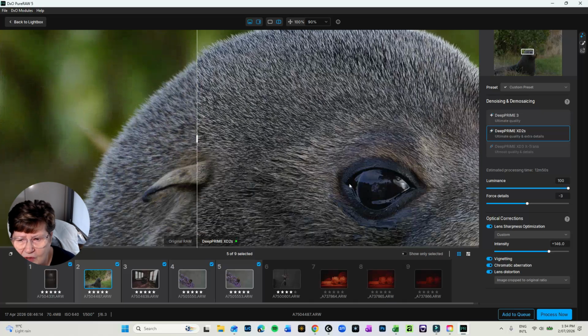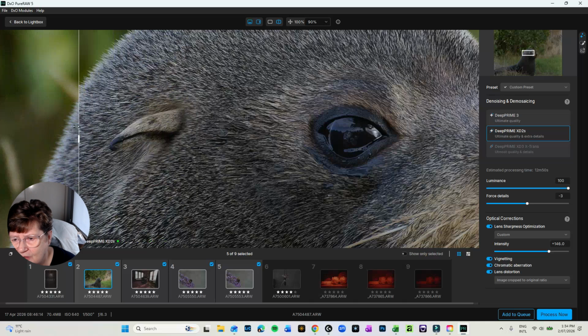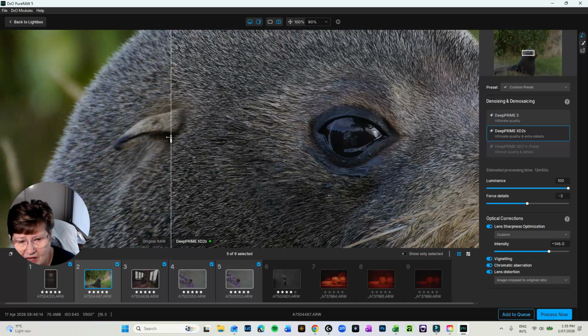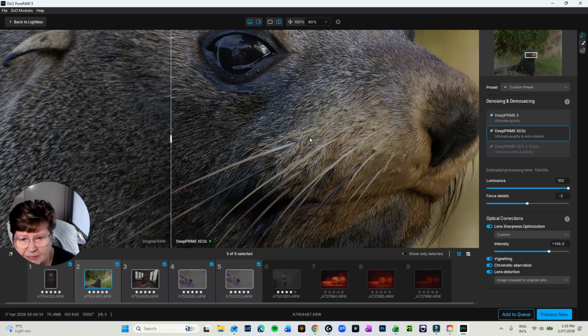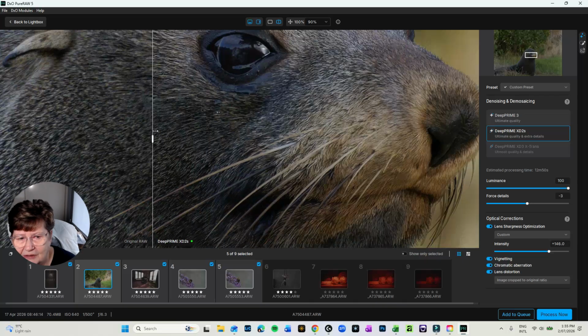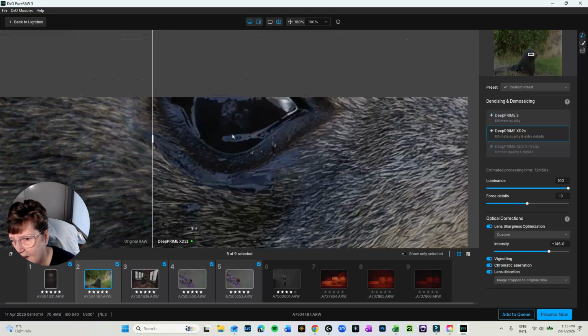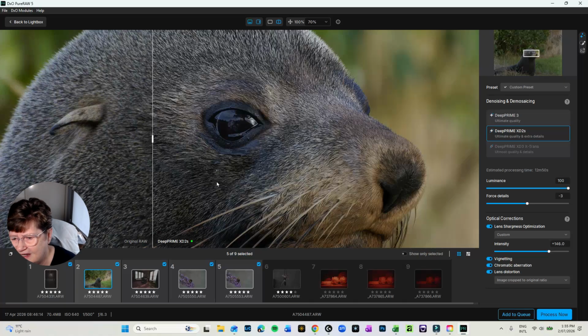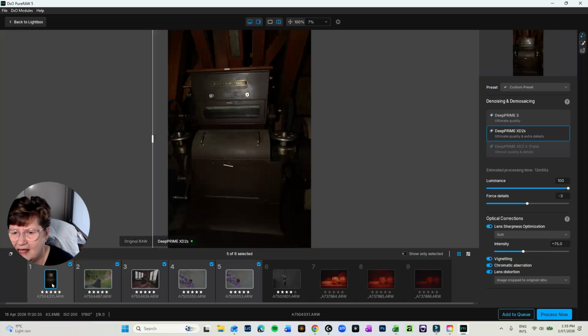So on animals, I found it to be very good in picking up fur and feathers and doing an excellent job. I mean, just look at those cute little whiskers. So much detail in the eye. You can clearly see the reflection of the tree behind me. It's just fantastic.